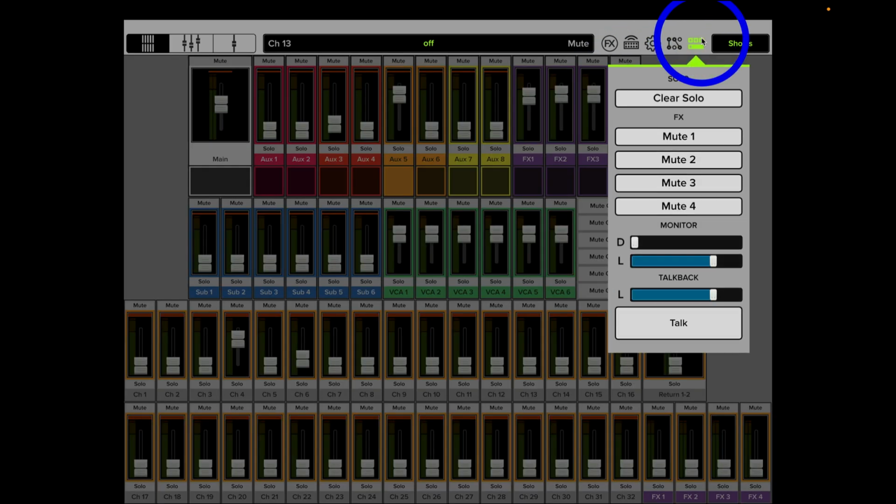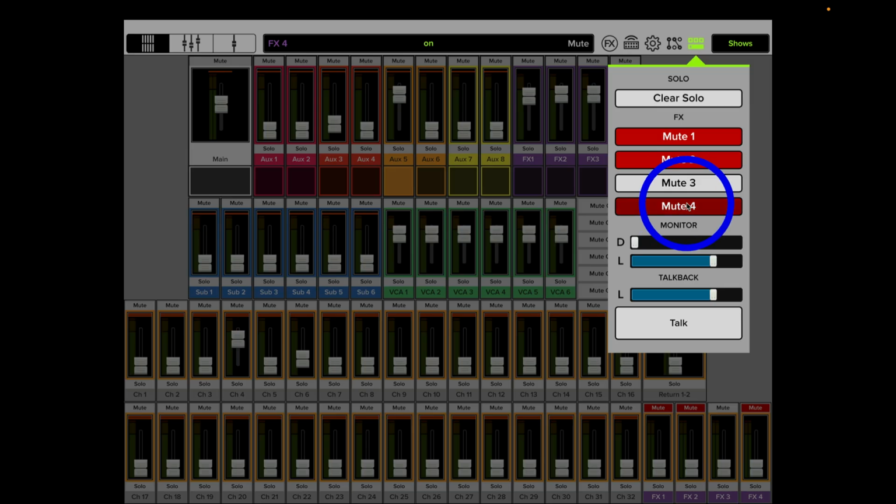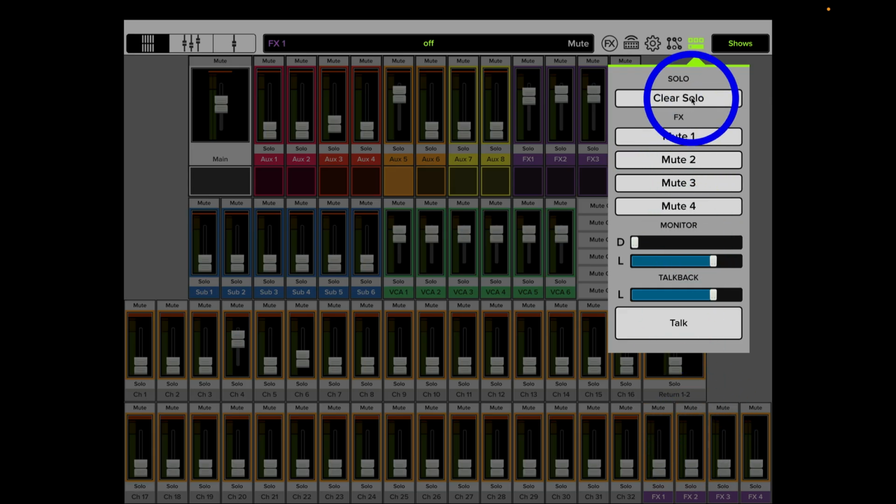I think up in here, yeah, I think you can do mutes here. I'm not sure what the 1 to 4 is. But there's some stuff that you could do quick here, like clear all the solos. The effects, I guess this is all the effects muting. If you're having a wonky effect on one of the 4, you can mute that effects unit. Yeah, you can see that down in here too, the effects. So it's just a quick way of muting things and soloing. That's about all for that right now.